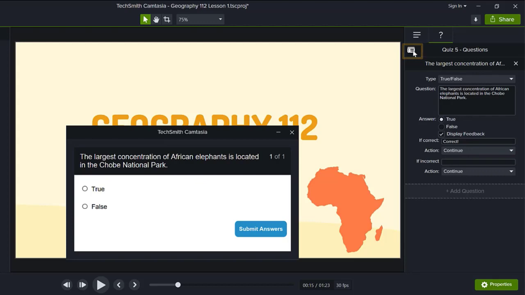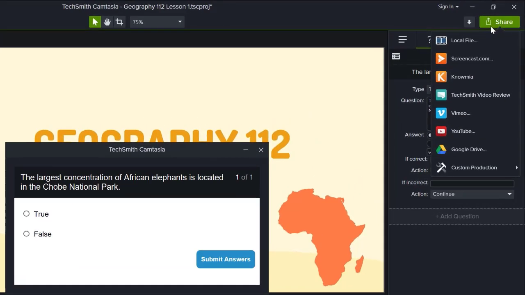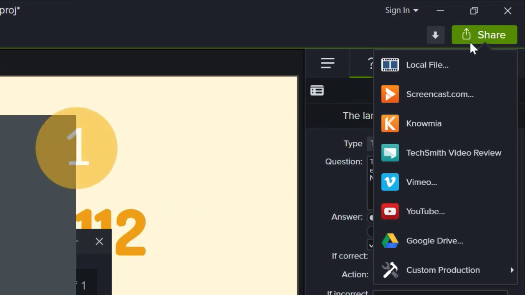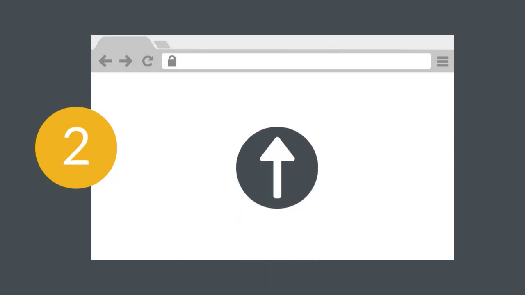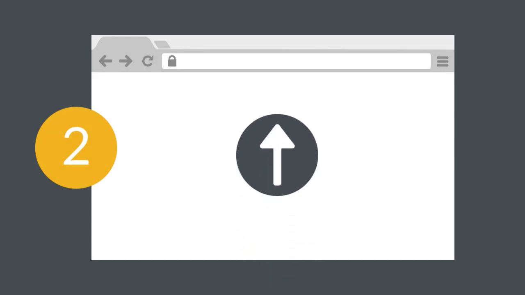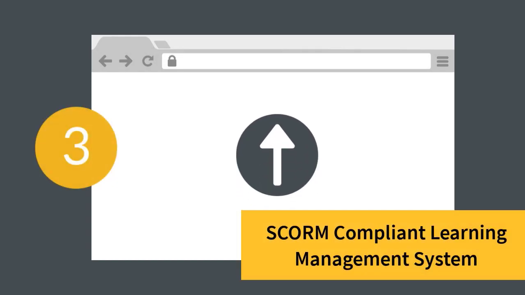Now you're ready to share the video. There are 3 simple ways to share your video with the TechSmith Smart Player. One is to upload the video to screencast.com or nomia.com, which use the Smart Player for all videos. 2. Host a video on your own website and upload the Smart Player. 3. Upload a video and quiz as a SCORM package to a SCORM-compliant LMS.